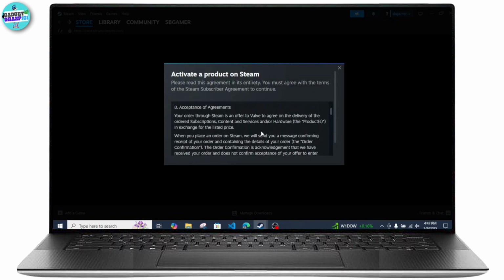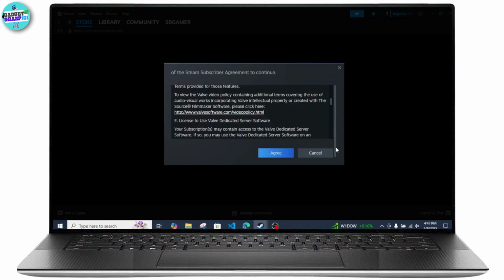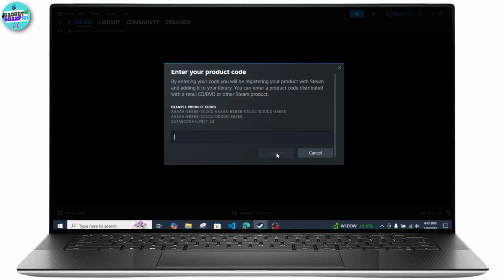So once you get on this screen, you can simply scroll all the way down and simply agree. You can read it if you want, and from over here what you need to do is just enter your product code over here. By entering your code, you will be registering your product with Steam and adding it to your library. So you can also enter a product code distributed with a retail CD, DVD or other Steam product. And as you can see, here are example product codes.